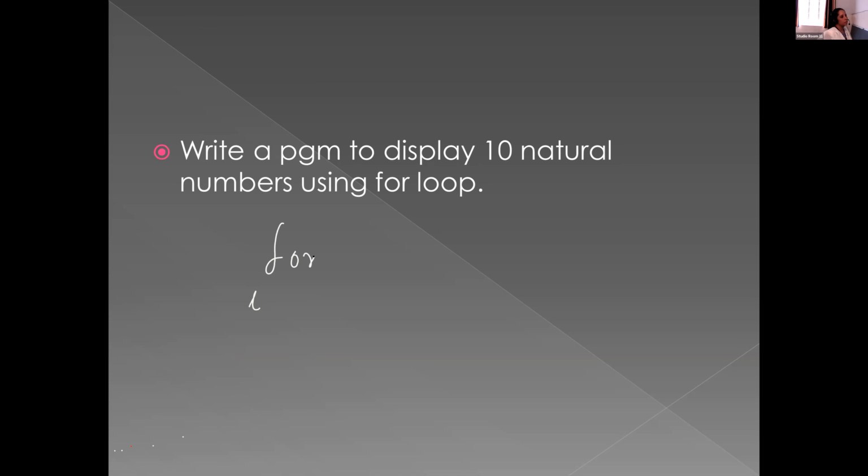For I in... anyone? Aditya? For I in range 0, 11. Natural numbers start from 1, so 1, 11.